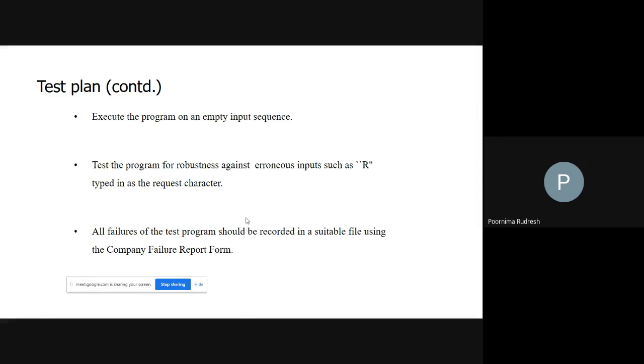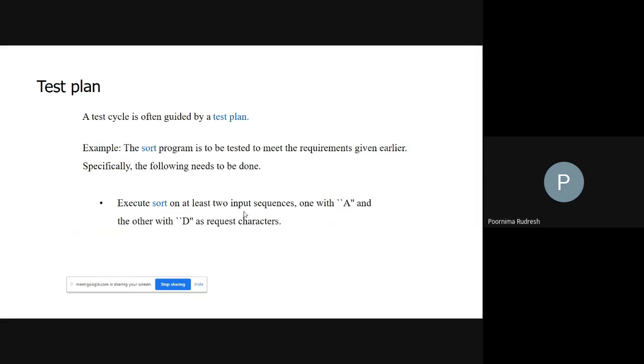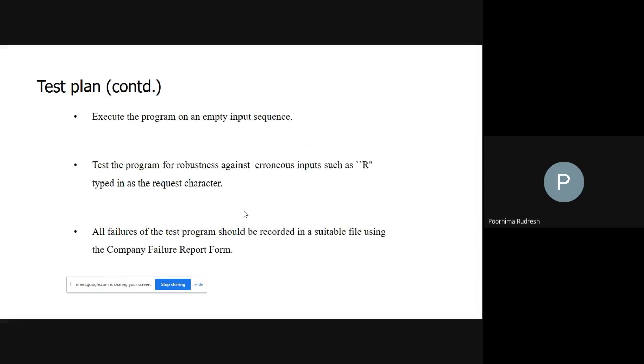The first step in the test plan for the SART program is to execute the SART program for at least 2 input sequences, one with A and the other with the character D, and after that execute the program for an empty input sequence.